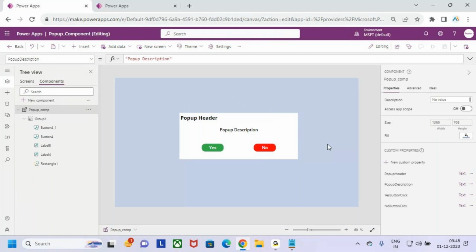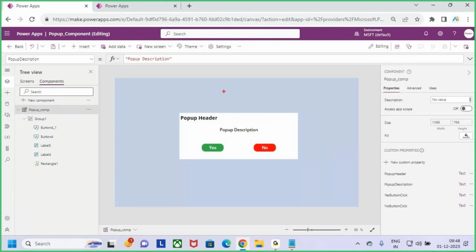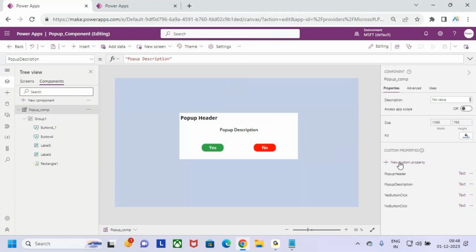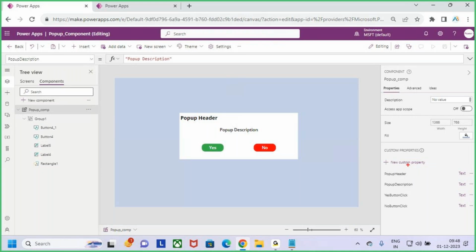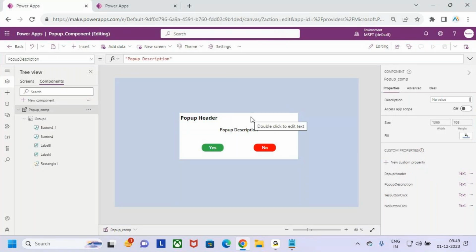While creating this, if you want to work flexibly with these components, you need to have strong knowledge of the proper custom properties. These custom properties play a major role in making the pop-up dynamic. If you don't want the pop-up to be dynamic, there is no need to use any custom controls or custom properties. If you don't want to make this component dynamic, no need to create any property.